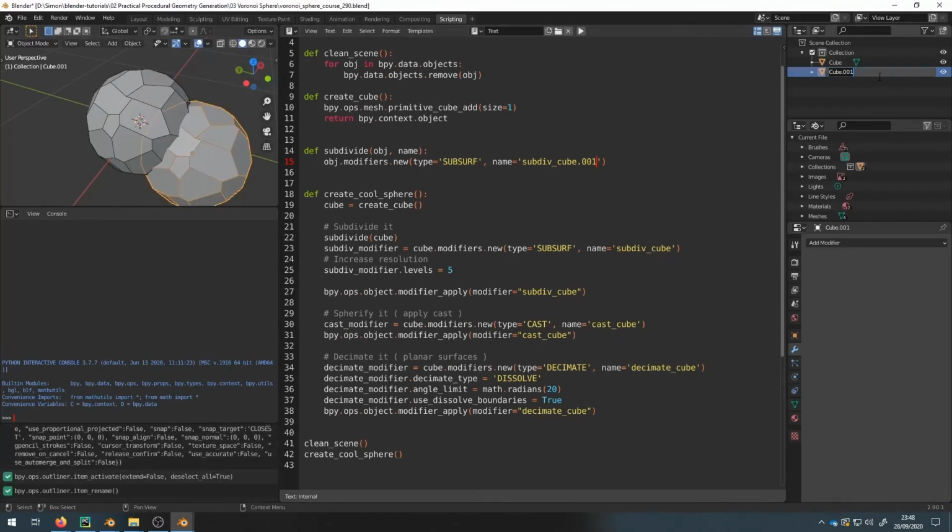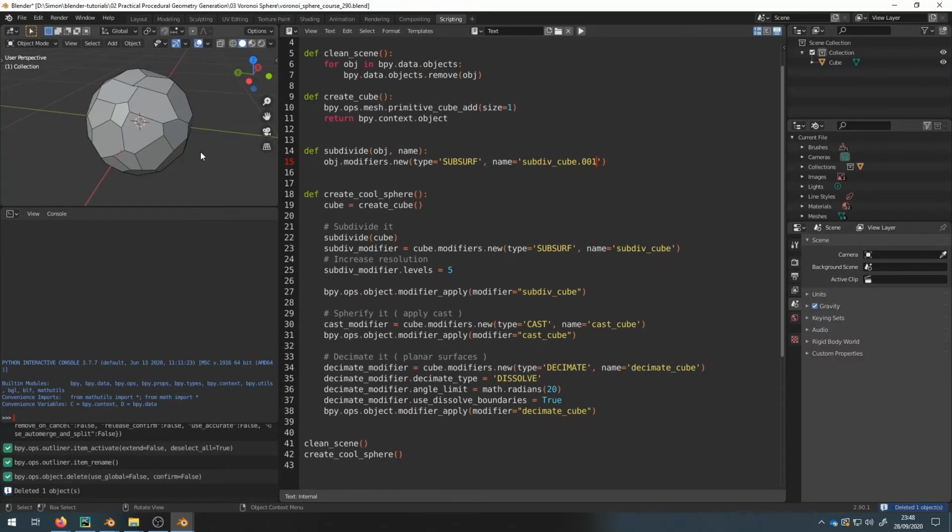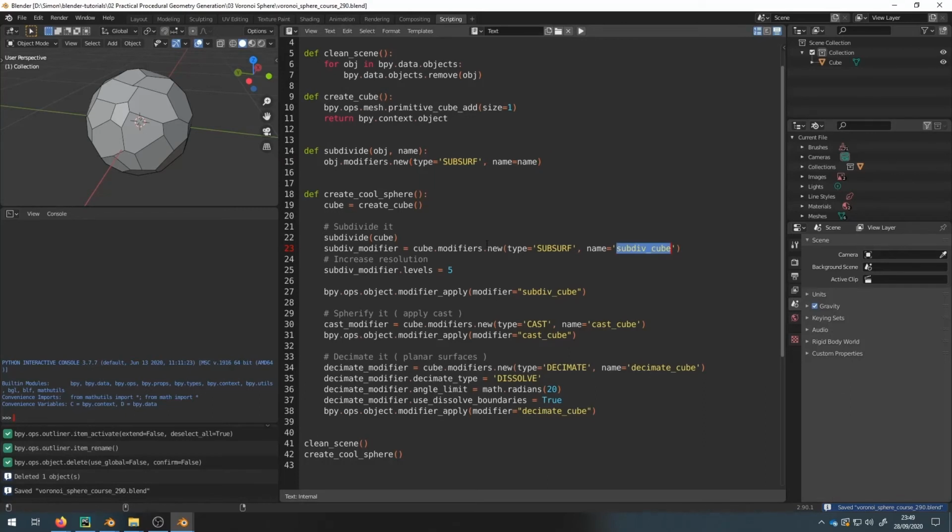It will just get .001 added, so it will never actually be an exact copy of the name. It will just add a suffix to it, but we don't want this actually. We want to have control over the name. So let's put this in here, like so. There we go. So now we've actually replaced this line.